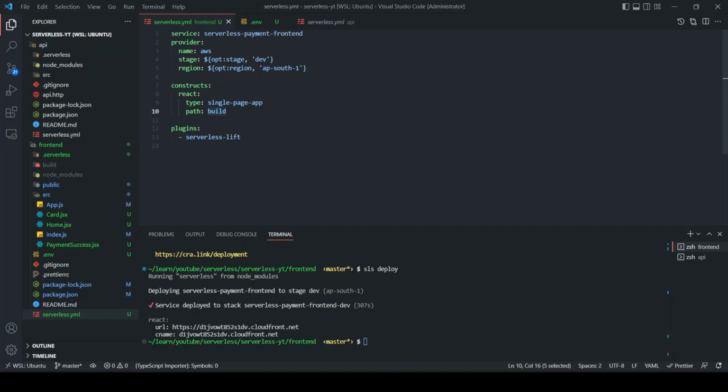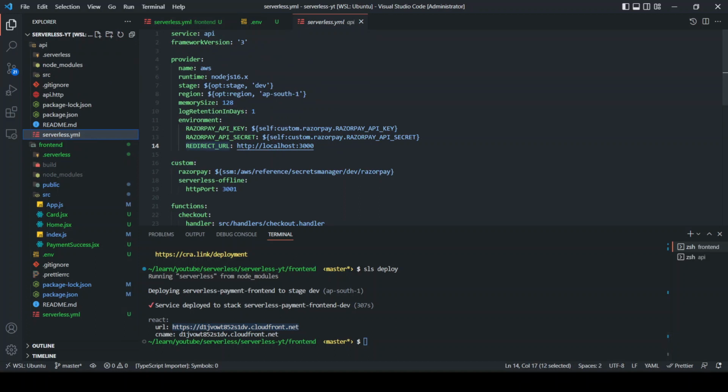Okay, so here the frontend deployment is done. You can see that there is a CloudFront URL that is given here. This is the place where our frontend will be accessible. Now the same thing we need to specify in the redirect URL of the API, serverless YAML.